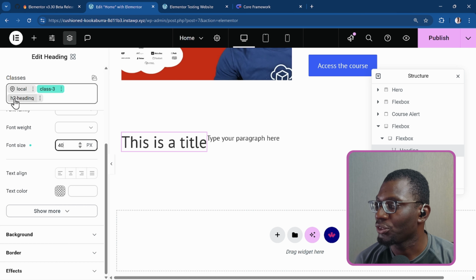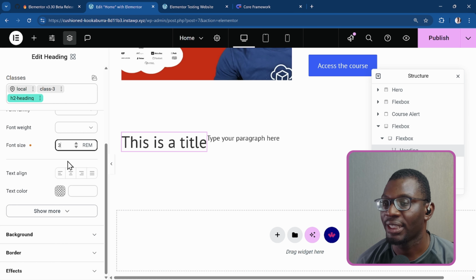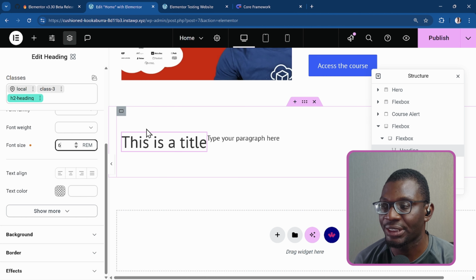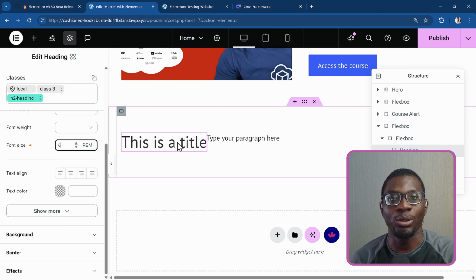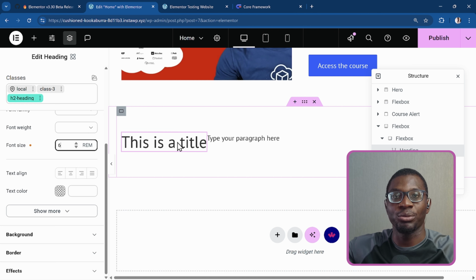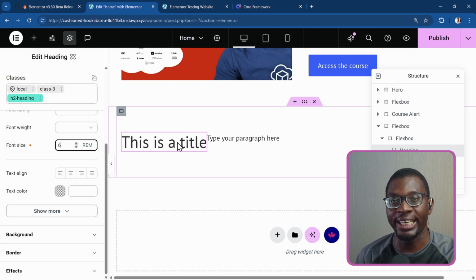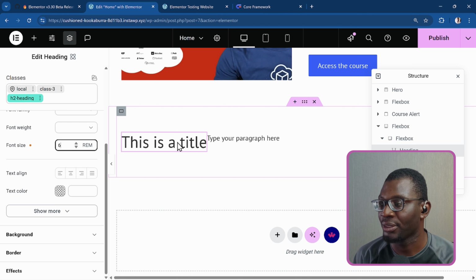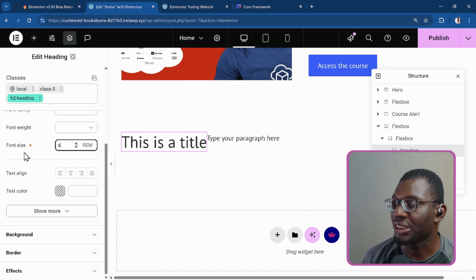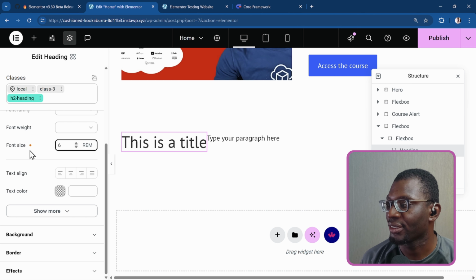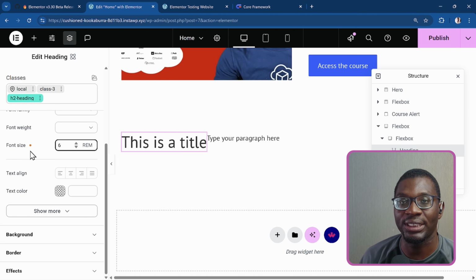So let's go ahead and go back to the h2 heading and try to change it. So let's say this time I put something like 6 rem. Notice that nothing changes in the element, and that can lead to confusion when there are multiple classes trying to style the same thing and we are not seeing any difference. But thankfully, Elementor have added a new indicator to tell you exactly what is happening. So if we head over to the right side, just after the label, you see a dot. That dot indicates exactly what is happening.